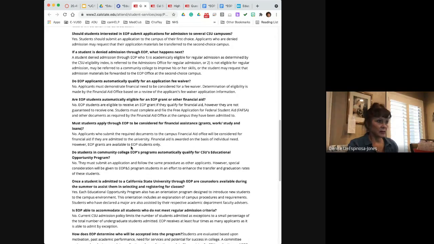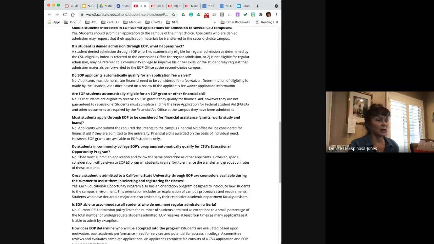Must students apply through EOP to be considered for financial assistance, grants, work study, and loans? No. Applicants who submit the required documents to the campus financial aid office will be considered for financial aid if they are admitted to the university. Financial aid is awarded on the basis of individual need. However, EOP grants are available to EOP students only. So EOP is a separate entity. It's not related to FAFSA or anything that FAFSA gives you. It's a separate thing that is with the Cal States.